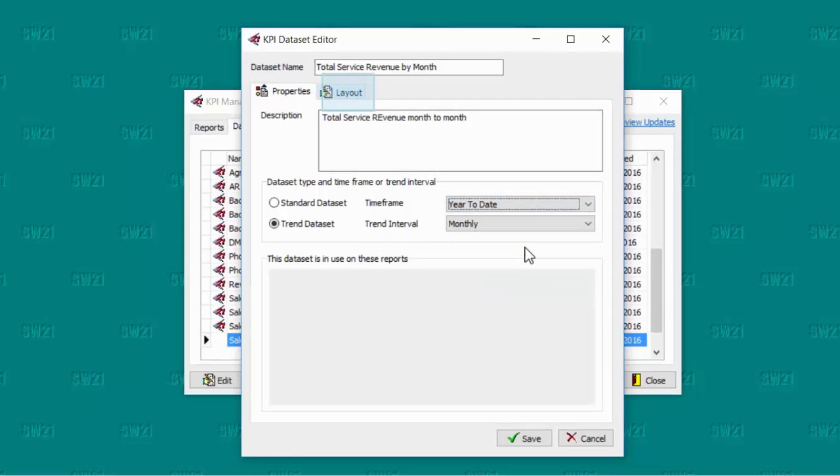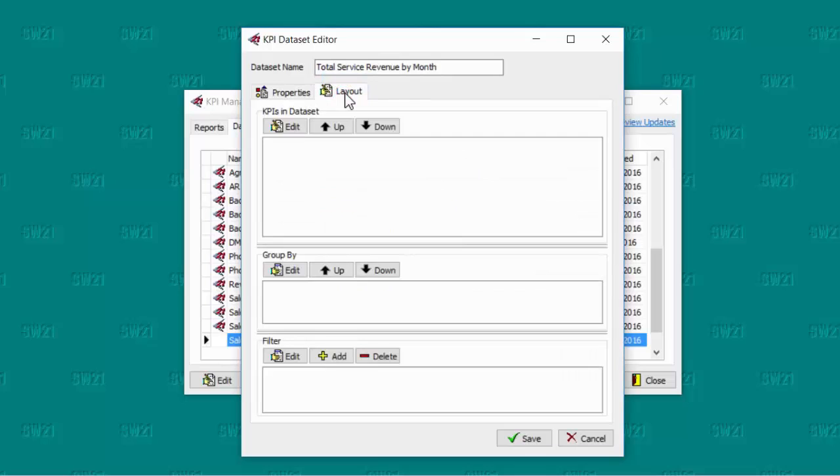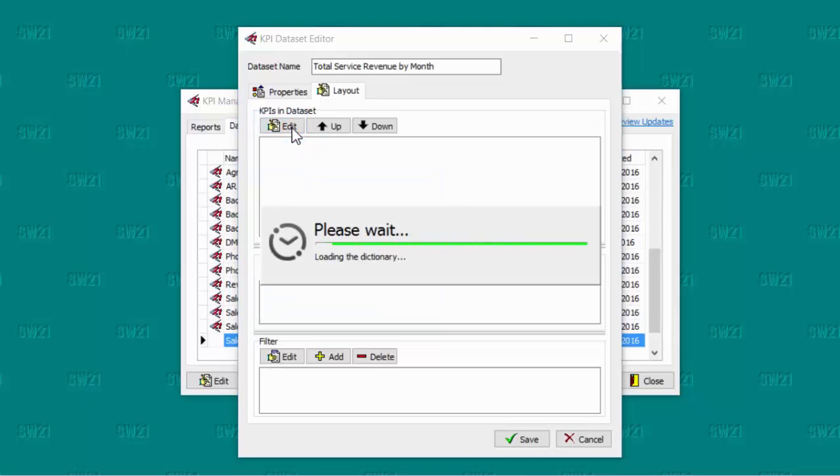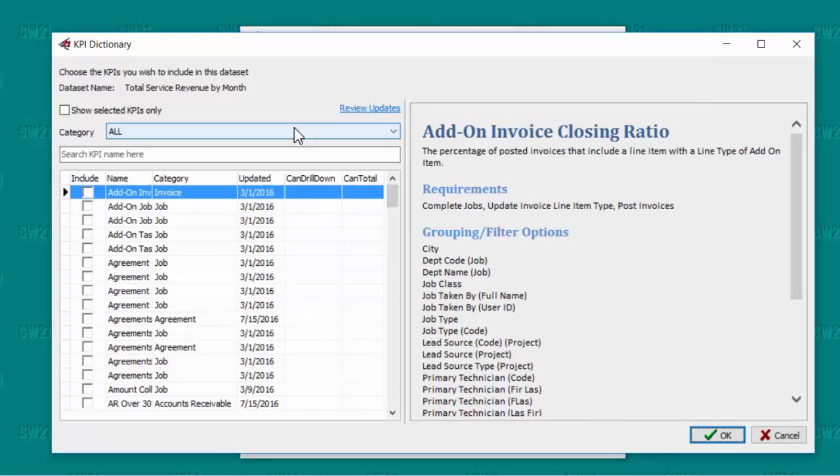Next, we'll go to the Layout tab to identify the KPI we want to track over time. In the KPI and Dataset area, click the Edit button to choose the KPI. In this dataset, we're going to track total value of jobs for a select number of job classes over time.